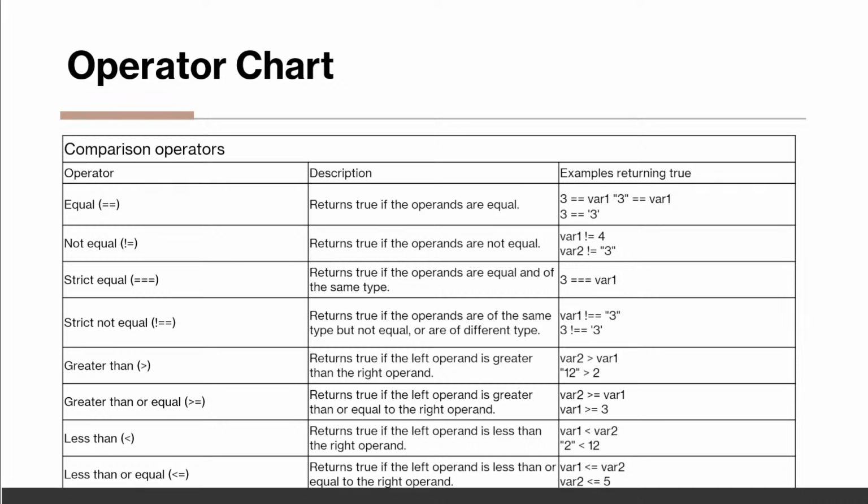Right, but a lot of the other things that we see here are very similar. We have not equal, which is our exclamation point equal. We have a not strict equal, or a strict not equal, I guess is the correct way to say that. So a not equal would actually return true in that last case, if we were using a 3 and a string version of 3.